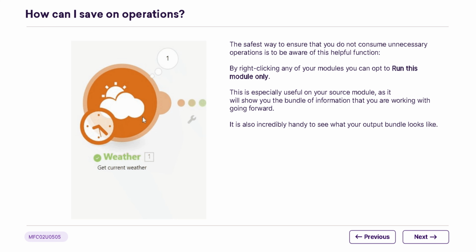To optimize the efficiency of your operations, it's beneficial to utilize certain functions that minimize unnecessary actions. One effective approach is leveraging the ability to run an individual module. By simply right-clicking on a module and selecting Run this module only, you can evaluate specific segments without executing the entire scenario. This is particularly advantageous when working with a source module.